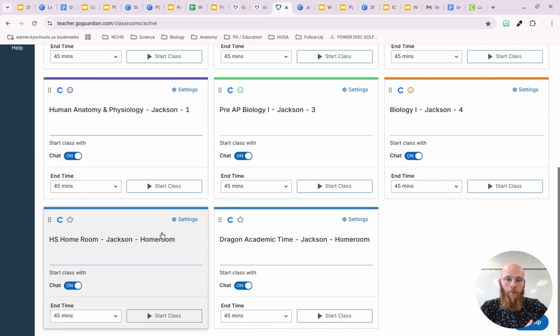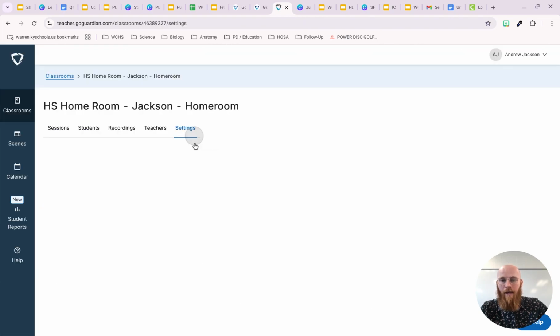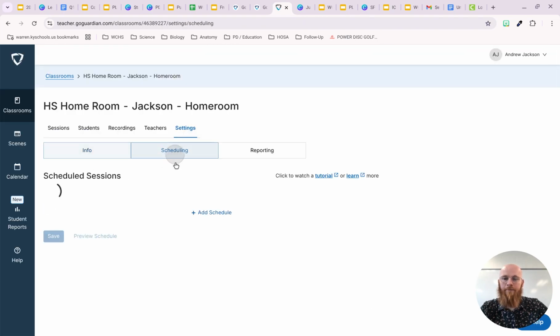But in addition, once you've done each one of these classes, let's not forget that we're going to have the homeroom and academic time. This is one where I don't want both of these to start every weekday, because both of these don't meet regularly every weekday. So I can go to the settings. I'll just choose homeroom first.